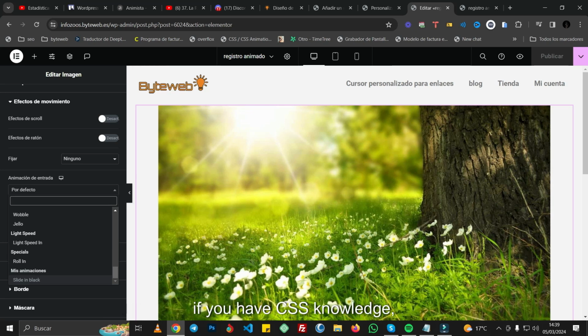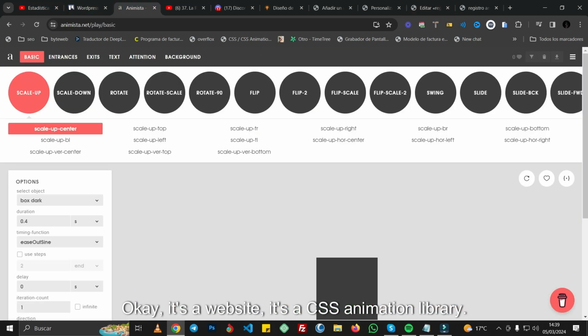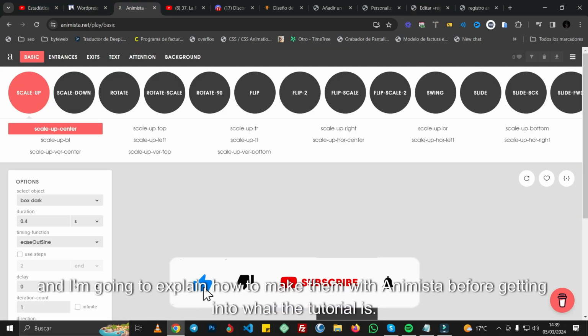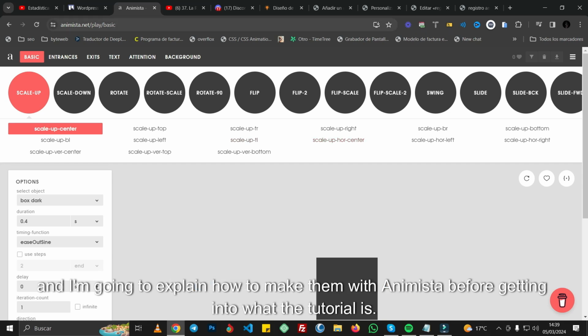If you have CSS knowledge, you can create your own animations, but if not, you can do them with Animista. Okay, it's a website, it's a CSS animation library. And I'm going to explain how to make them with Animista before getting into the tutorial.